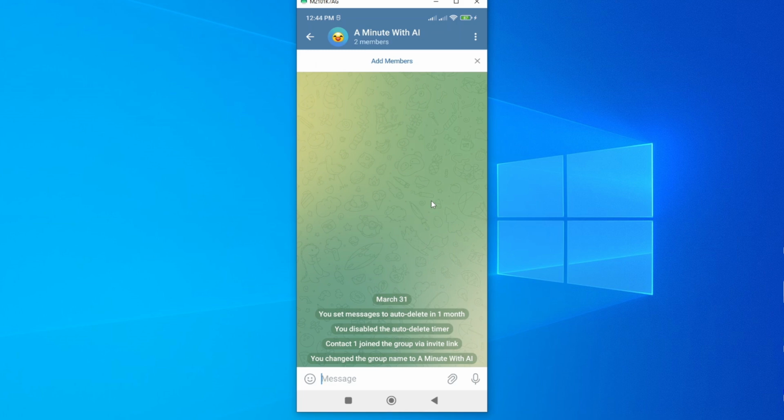Otherwise, if you are just a member of the group, but you are not the owner of the group, you can only exit the group. So if you own the group and you want to permanently delete it, the first thing you need to do is to tap on the group. So once you are here, tap on these three icons.